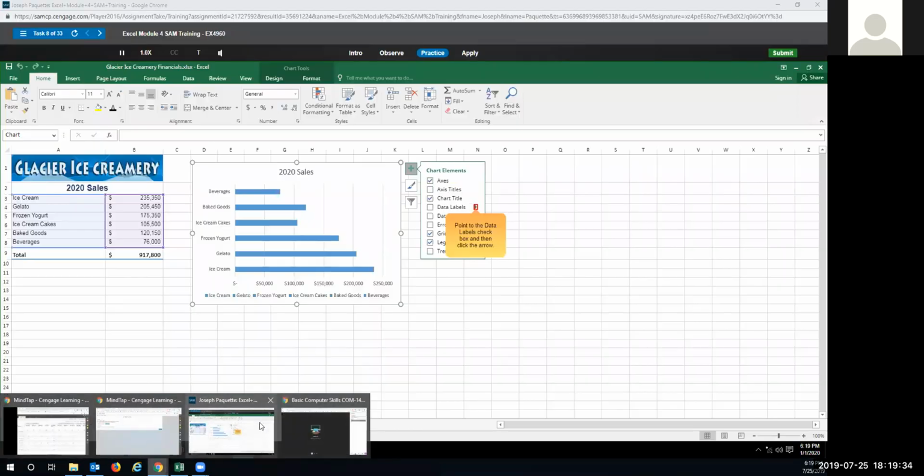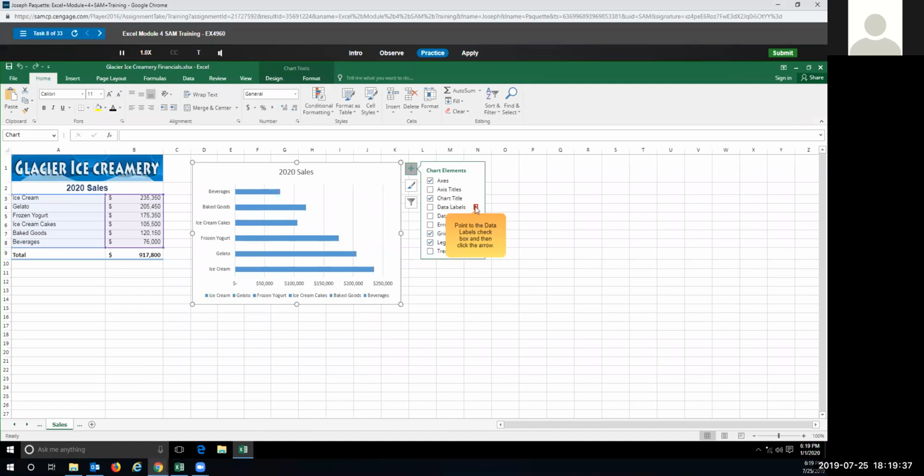Sorry. All right. Data labels. Here's the arrow. A flyout menu appears with options for data label locations. Click Outside End. Excel inserts data labels to the right of each bar.